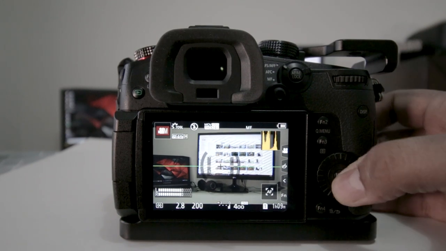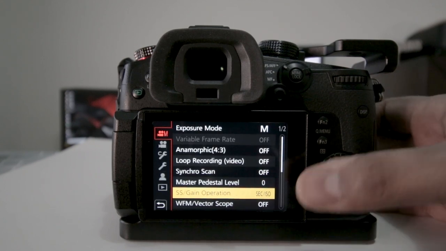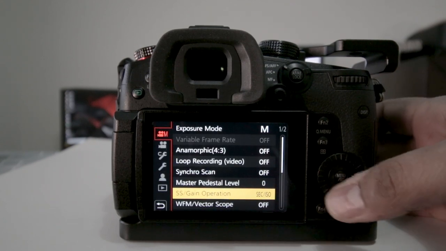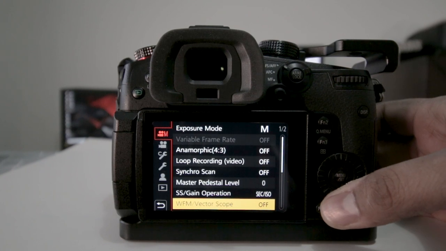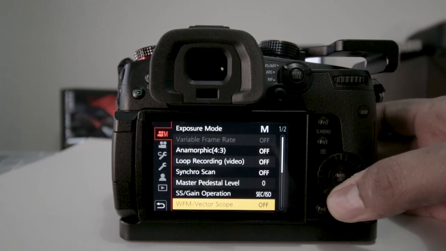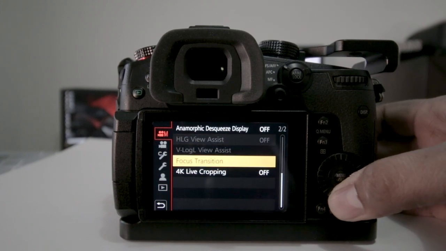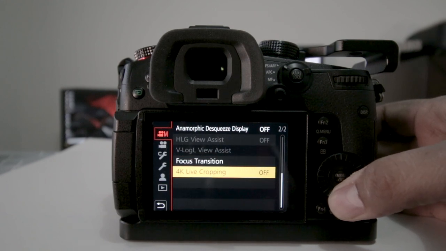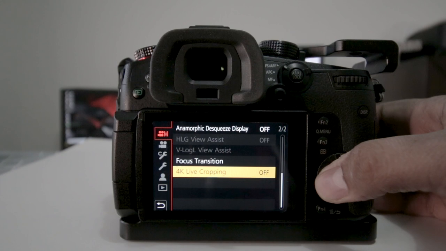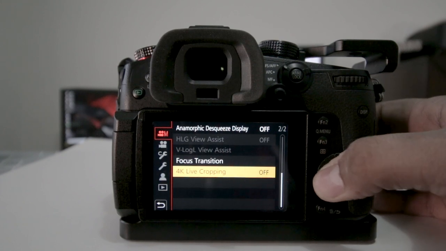So, let's go back to menu. I keep it to SEC / ISO. Other options are WFM / Vector Scope off, anamorphic display off, focus transition off or nothing, 4K live cropping. I don't want to go with the cropping, so I'll leave it off.